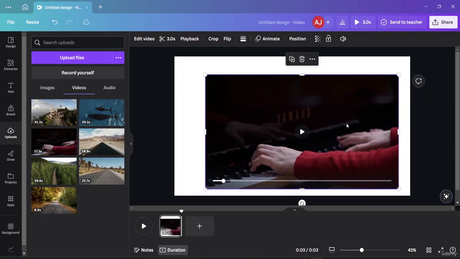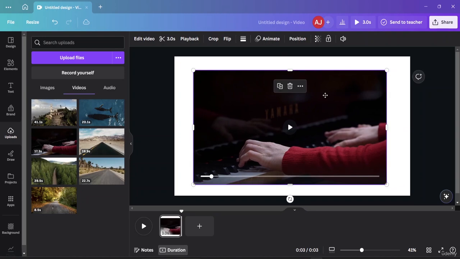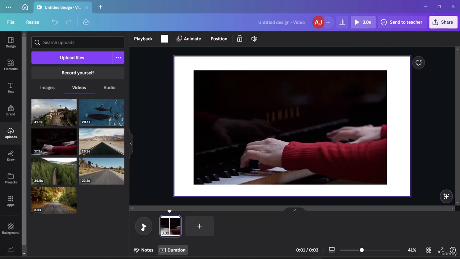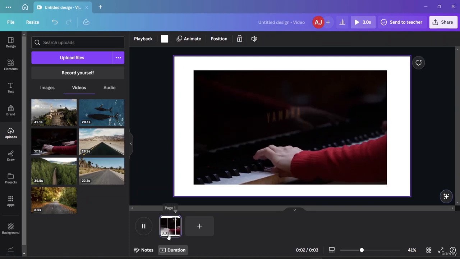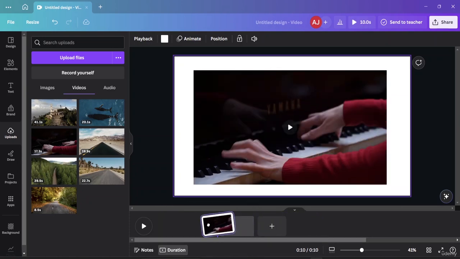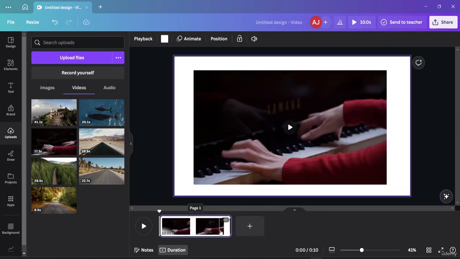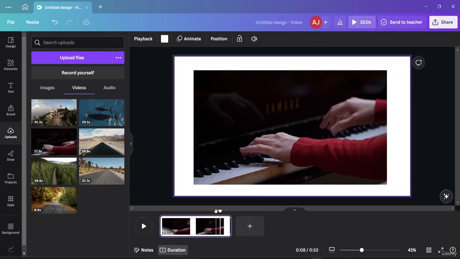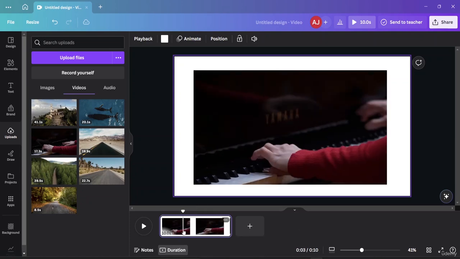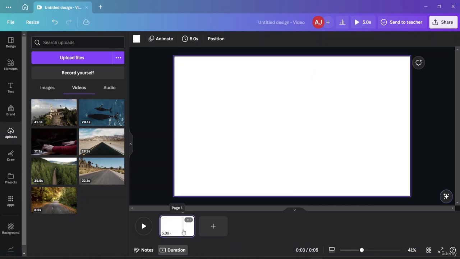I can scale this one up from here and I can play the video. If I just want to play this part, I can play this particular part from here. Now I will trim this video. I will try to trim this one from here. I can also trim up or trim down if I don't want to add anything.